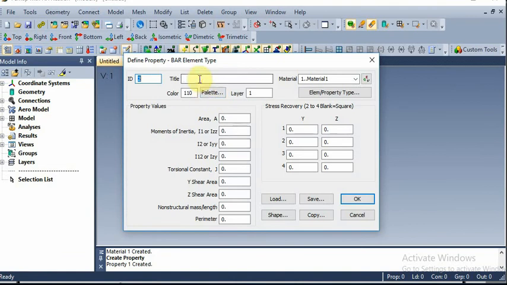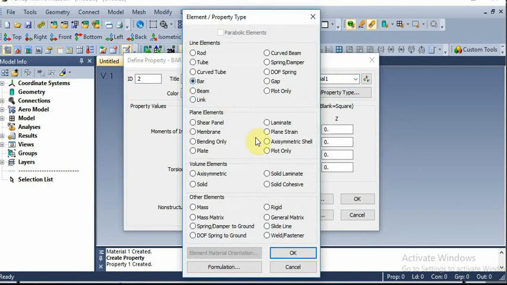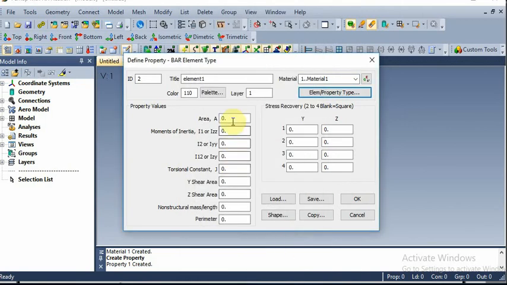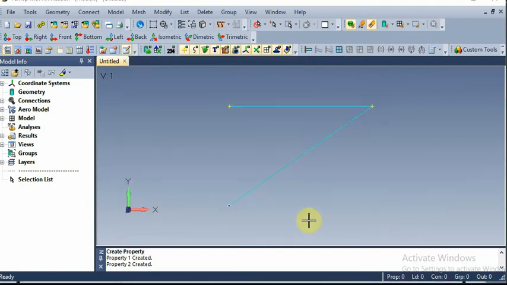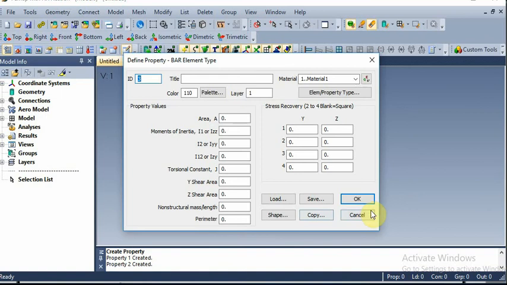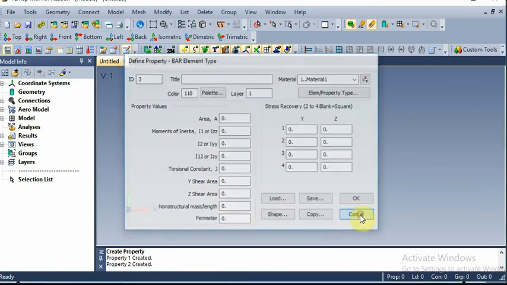And for element 2 again you have to write ID 2, element 2, and the material is the same, so again assign the same material. Then the element type is bar, and the area of the second element is 1000 millimeter square, give OK. Next cancel, there is no third element in the problem, cancel.